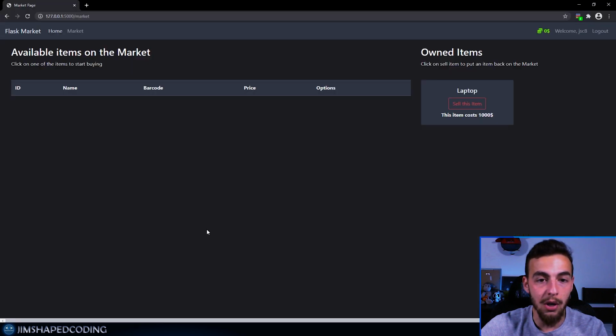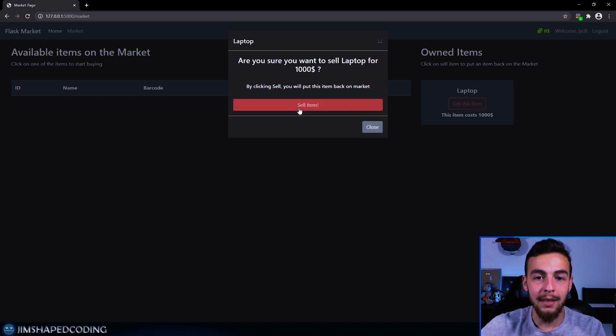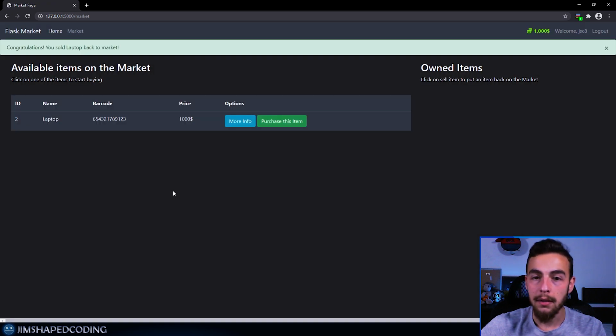So I will refresh our page, and we can now click on sell this item. And once I click on sell this item, then you can see that everything is pretty much working, and we see congratulations, you sold laptop back to market, and you can see that we have a new $1,000, and you can also see that the available items on the market is really updated with the information that it's supposed to. So this really means that the selling logic implementation is working perfect as well.